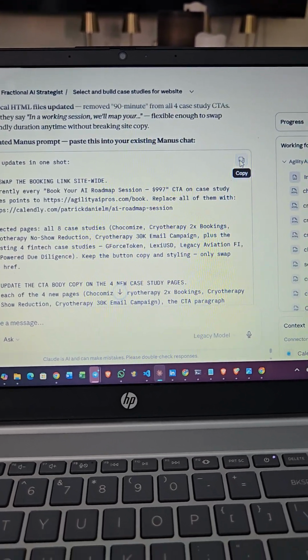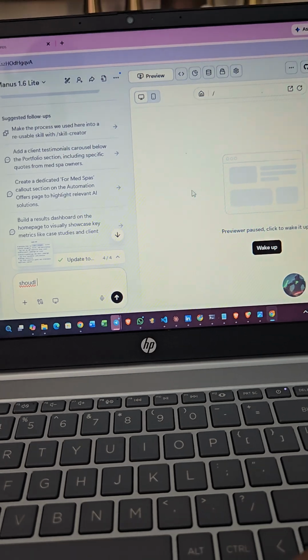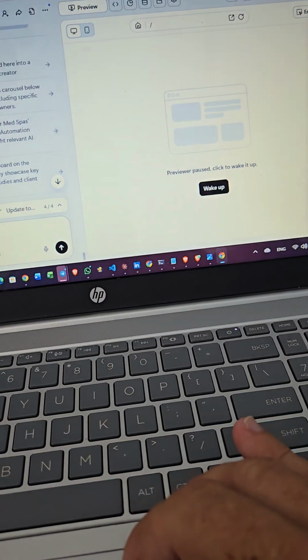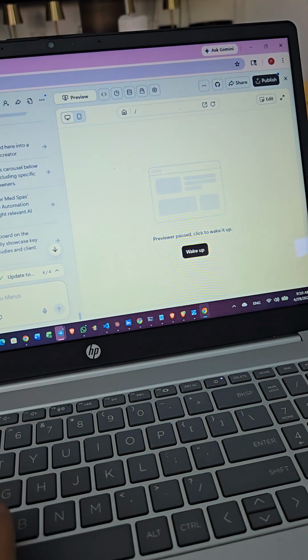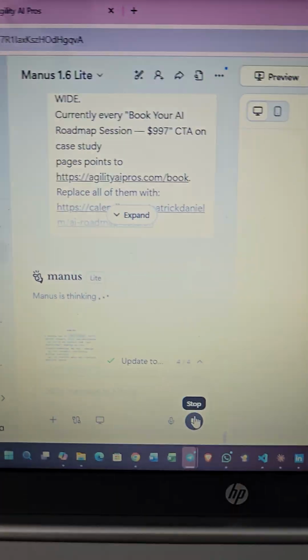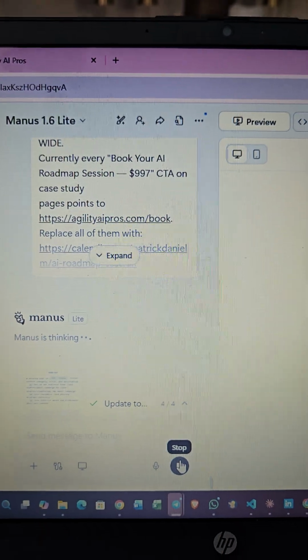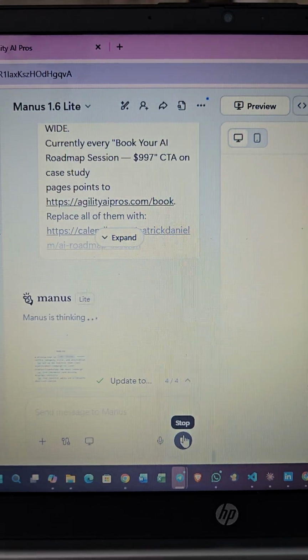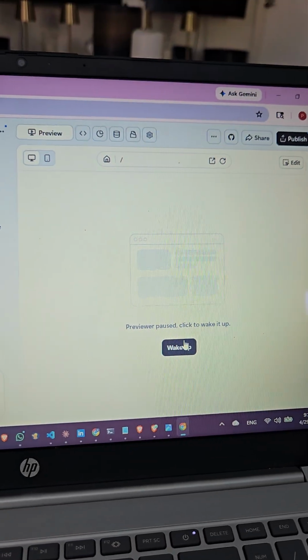So what I'm going to do now is go in and press copy. I'm going to copy paste this entire prompt. I'm going to go back to this is my Manus site. I'm just going to paste it in here, down here. Control paste. Now I'm going to say go. Boom. Now Manus is adding my Calendly link to my site.